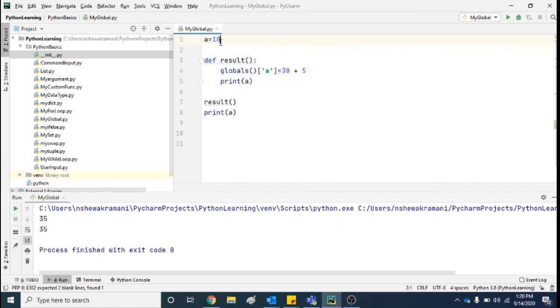So this will always be a global variable, and if you define something here, for example, a equal to 30, it will create a new local variable for you. So you have to make sure that whenever you're writing a program, you know whether you want to create a new local variable or whether you want to access the global variable.